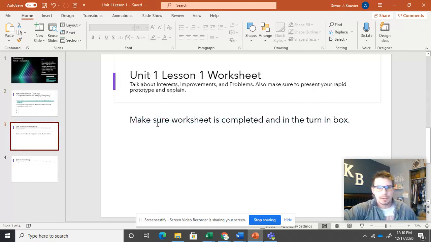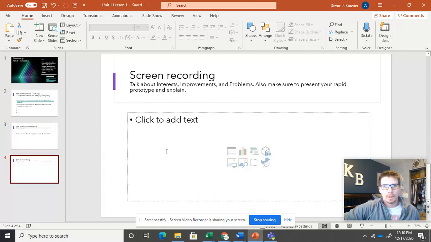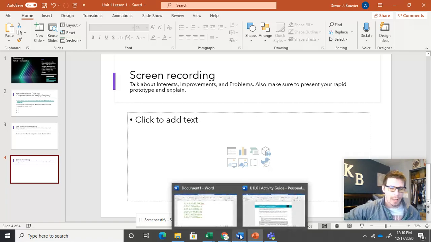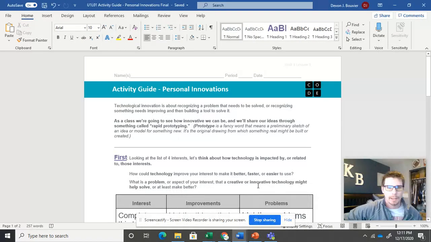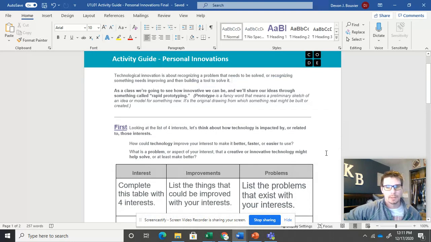You will also see there's a slide that says Unit 1, Lesson 1 worksheet. Now, I don't need you to put the worksheet into the PowerPoint itself. I just need you to make sure that your worksheet is completed and in the turn-in box. And then finally, just like last assignment, you are going to do a screen recording talking about these things. So when you do your screen recording, I would expect you to have your Word document up, the one that you're going to be submitting to the turn-in box.